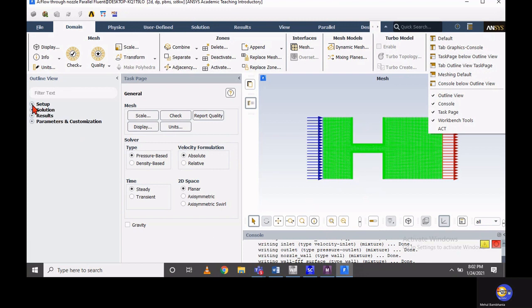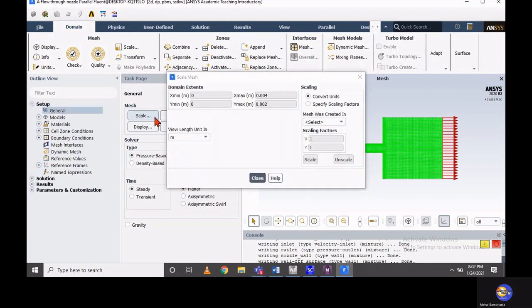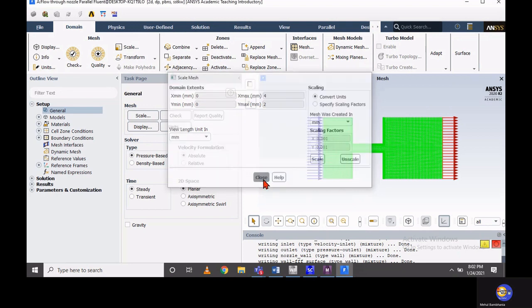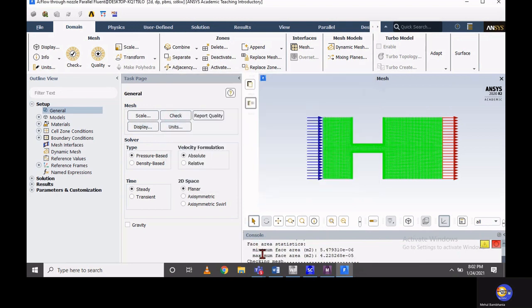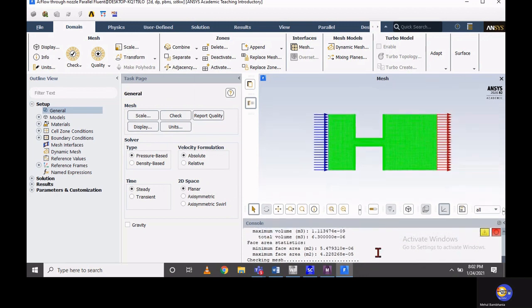Now from setup, initially you can check your scale and dimension units. So right now I select mm. I wish to visualize my geometry in mm. So with the scale you can also modify the scale. Then you check your mesh, the check must be done. We are going to use the pressure based solver. We are considering steady flow.